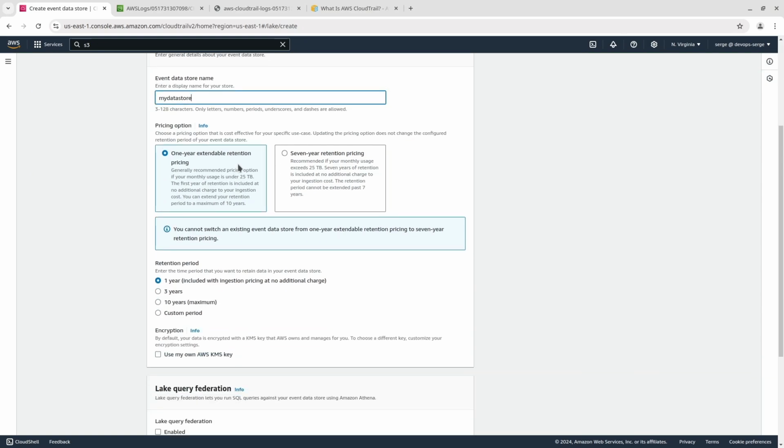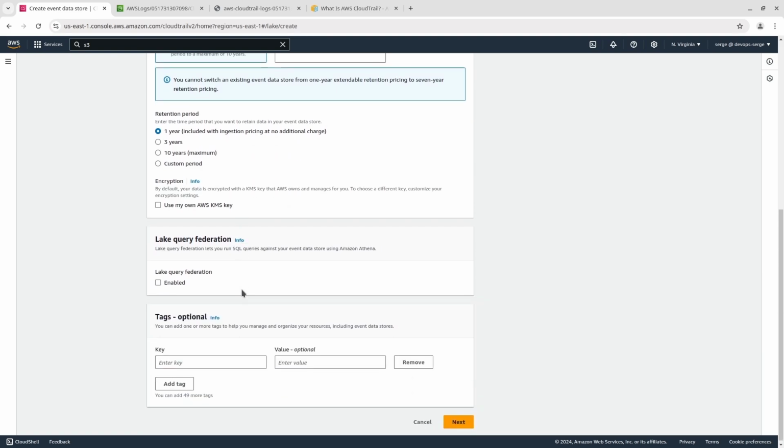Pricing options affect your costs, so the choice depends on your specific use case. My monthly usage is under 25 terabytes, so I'll select the 1-year extendable retention pricing. The retention period remains as is. I am not going to use Amazon Athena, so don't enable Lake Query Federation.